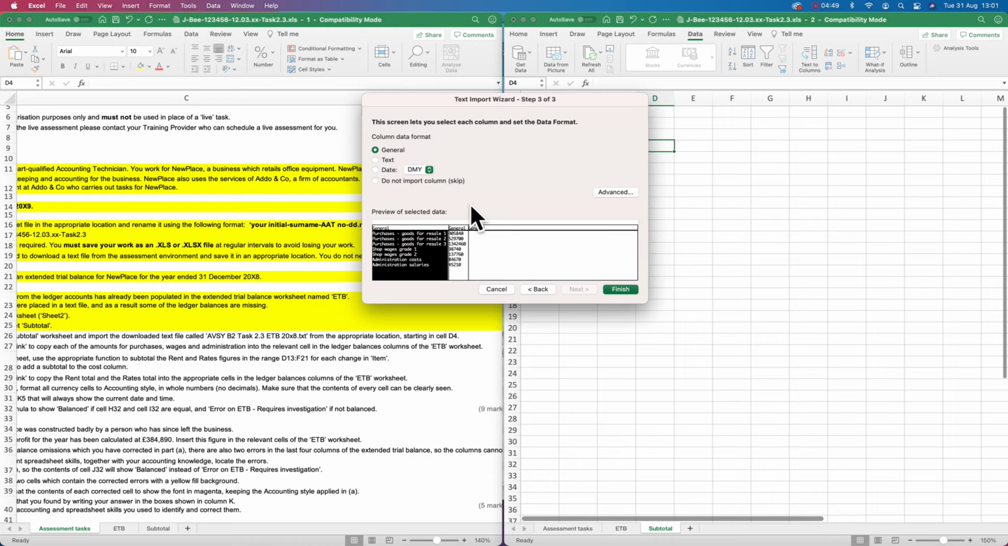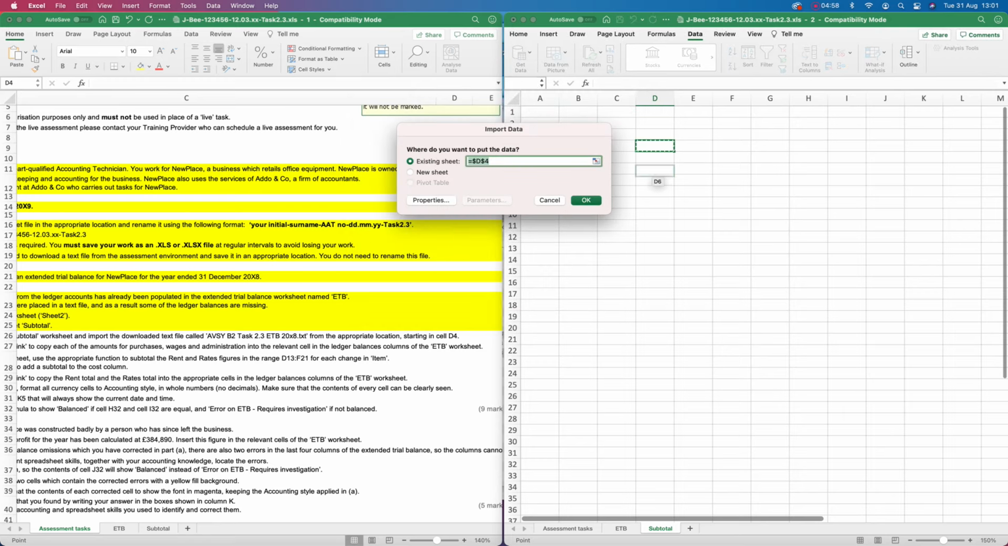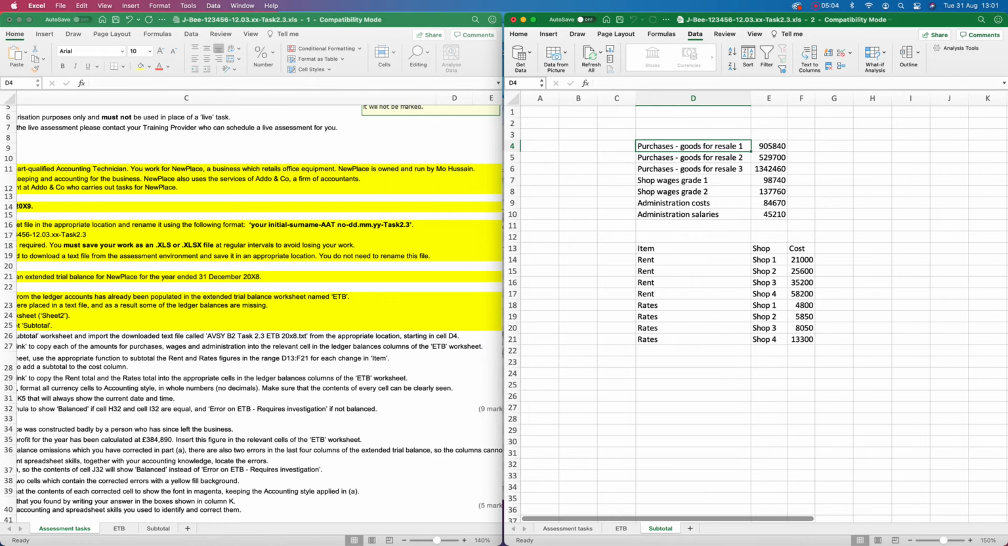Now, you could format if you want, but we haven't read that far, so we can always format once it's on the spreadsheet. So I'm just going to click on finish. The computer's saying, is this where you want me to start from? Yes, it is. So I will just click on OK. And there we have it, done.